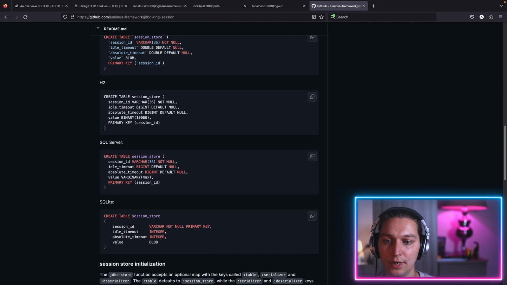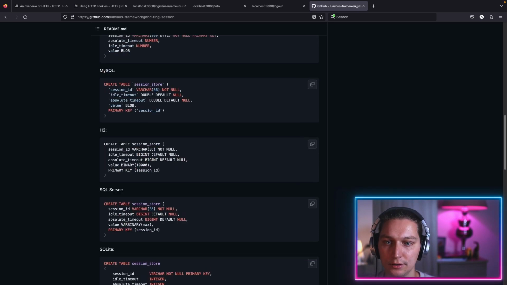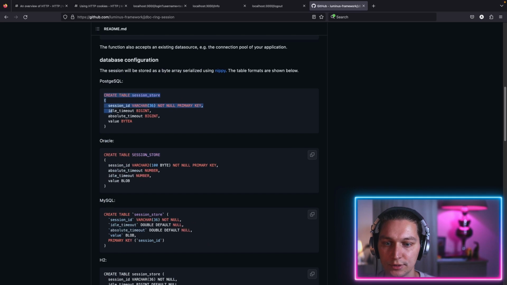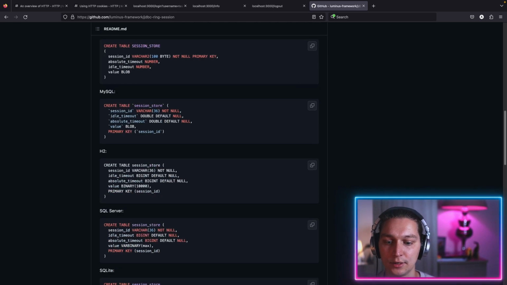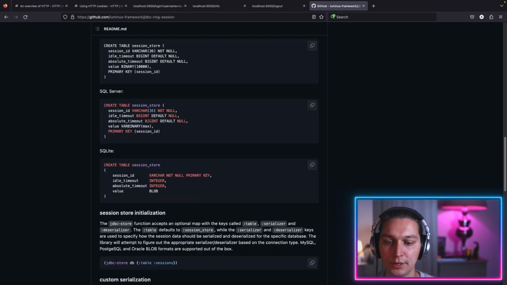So you need to do a bit of setup. For example, if we're using Postgres, we want to create a table with this format. It will have this session ID, which will be the cookie key. And then we have the value, and the value will be serialized with Nippy, your session data. So it's basically stored in the database, but in a serialized format. And this will do it for you automatically.